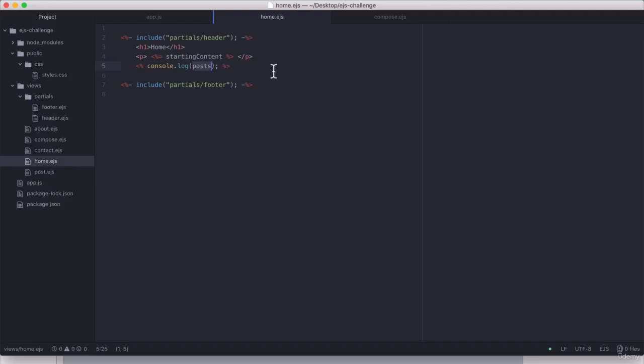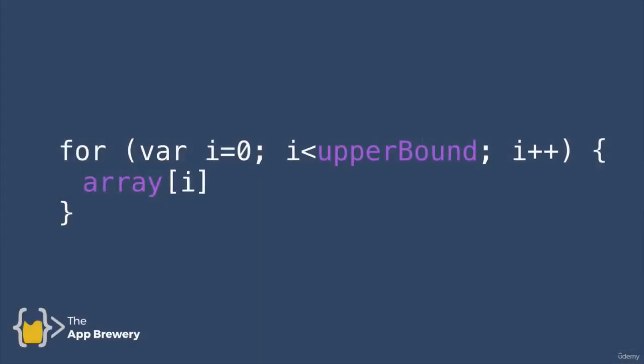Whenever you're writing code inside an EJS file, I recommend starting by writing the JavaScript code without these little scriptlet tags, because they make everything look a lot more cluttered and it's difficult to see what's going on when you're just trying to write your code. The basic for loop looks something like this. We start off with a var called i that starts at 0 and it increases by 1 until the upper bound that we define. Then we can use that i to tap into each element inside our array.